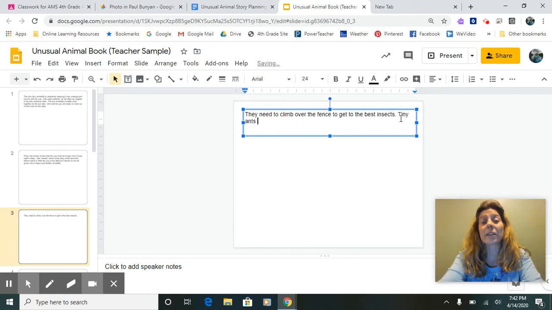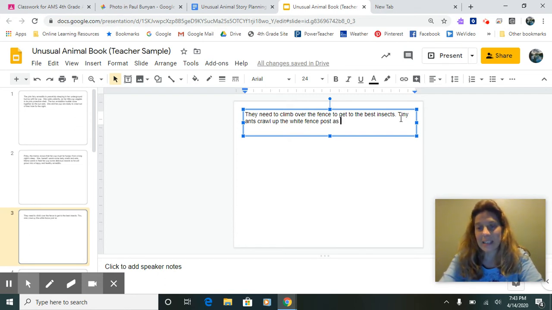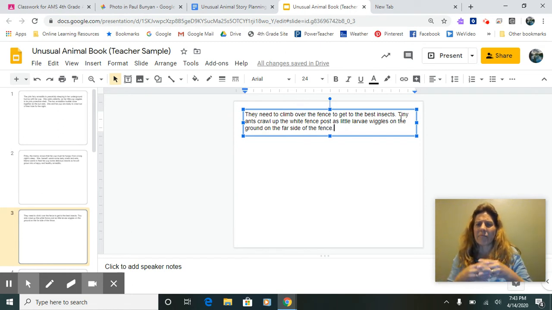Tiny ants crawl up the fence. Ooh, up the white fence post. I don't want to use tiny again. I want to use something as little larva wiggles on the ground on the far side of the fence. Now, that gives me a better picture.